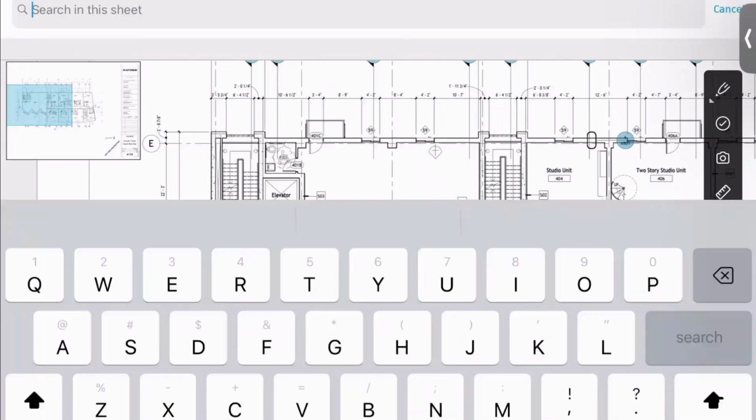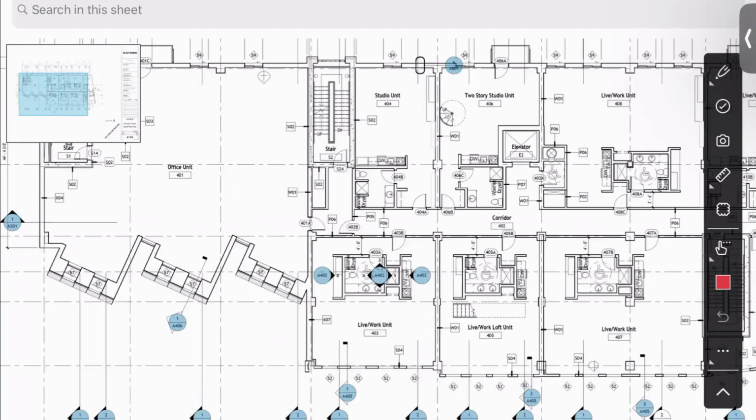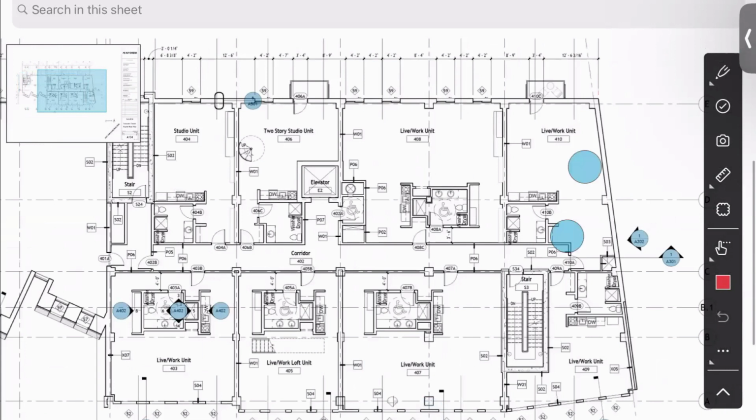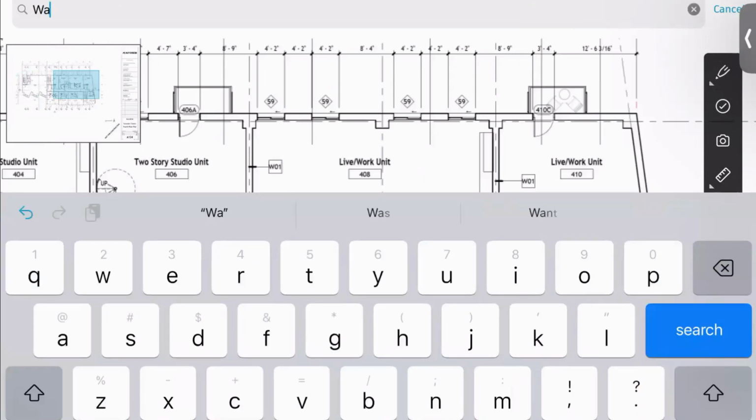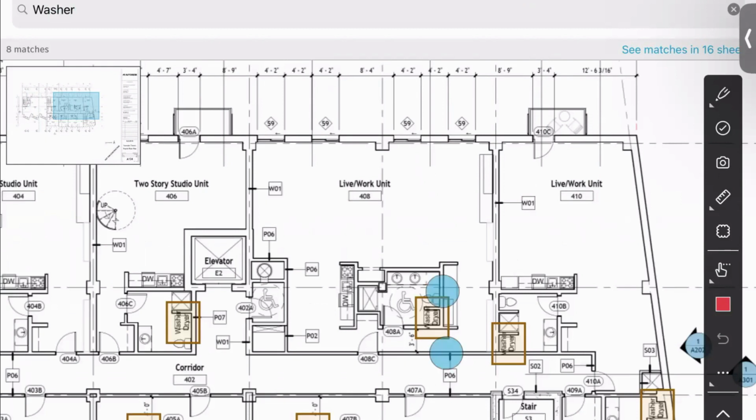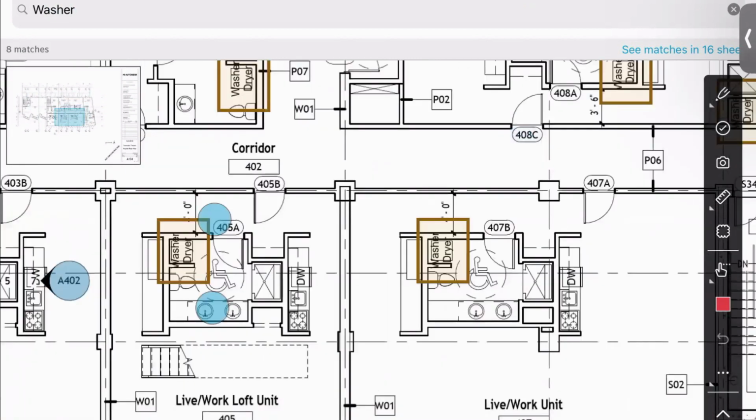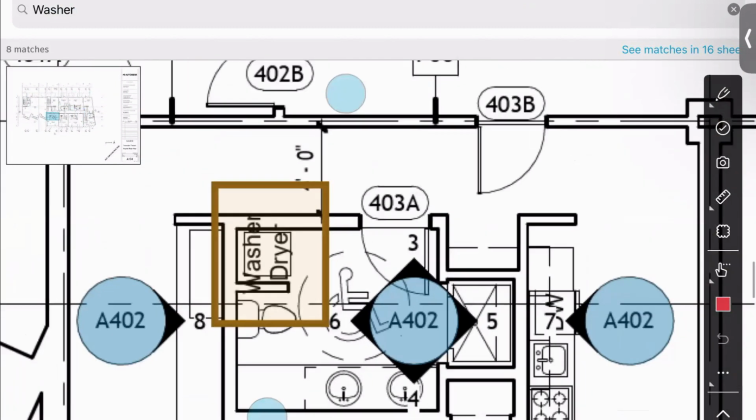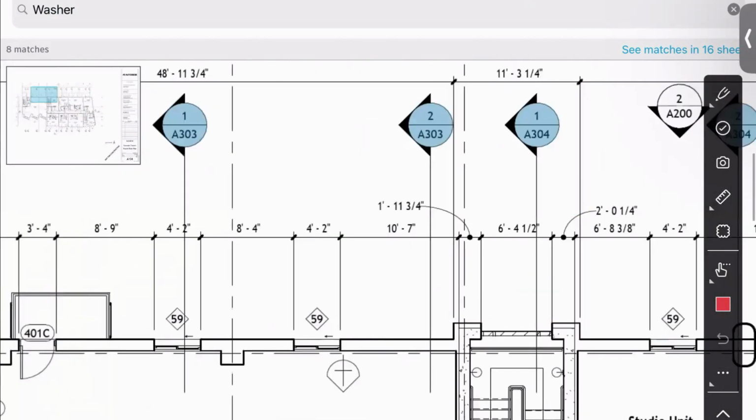I can look into this drawing again. And let's say I'm looking for a difficult word. I'm looking for a piece of equipment. Let's say I'm looking for a washer. And there are all the pieces of equipment, a washer dryer, which is the piece that is going into every one of the toilets. So I can use this to navigate my drawings in an easier way.